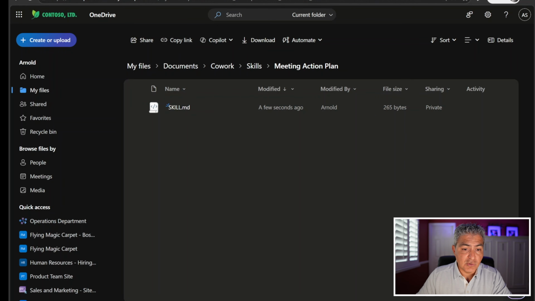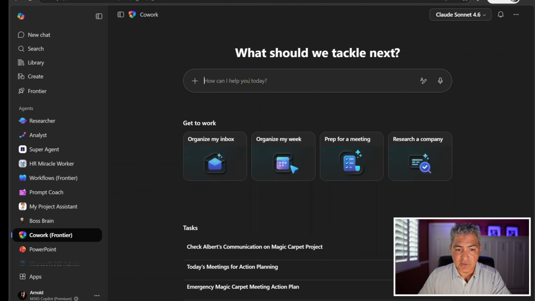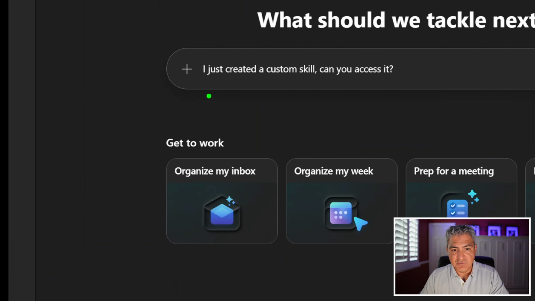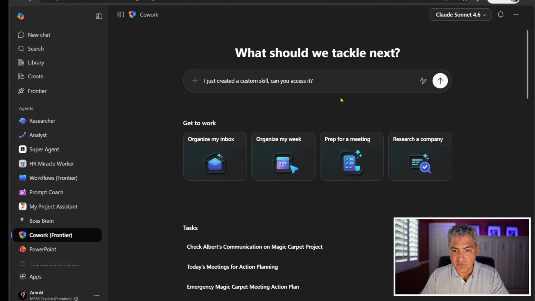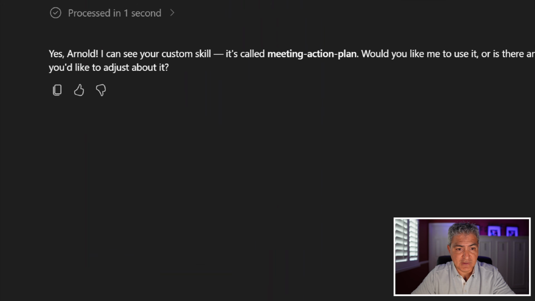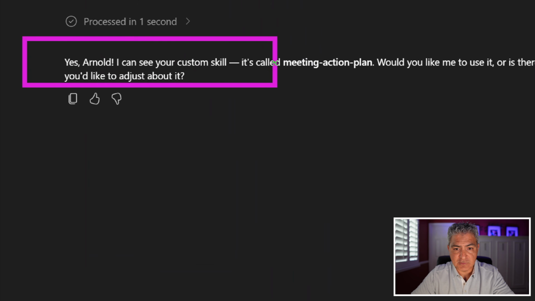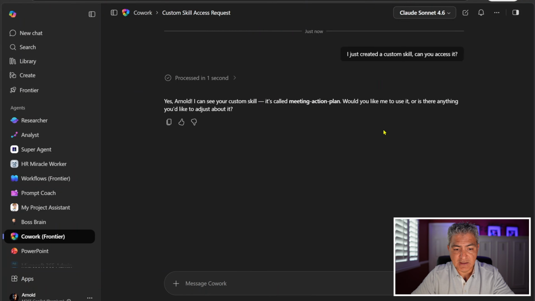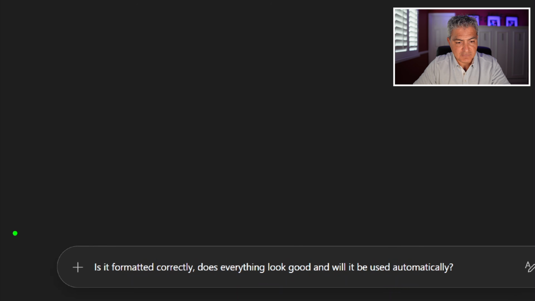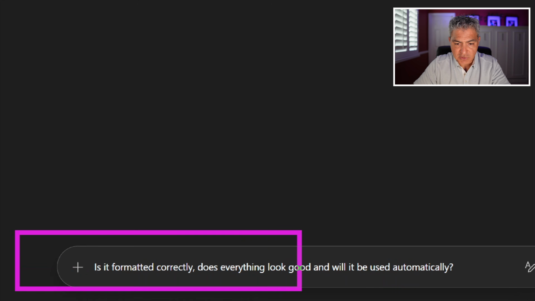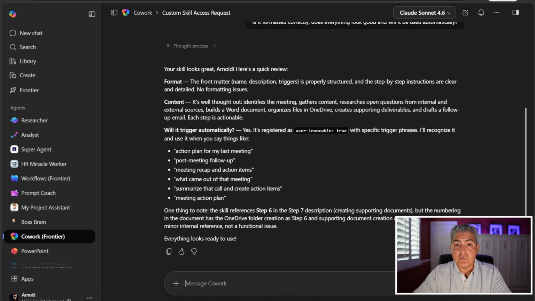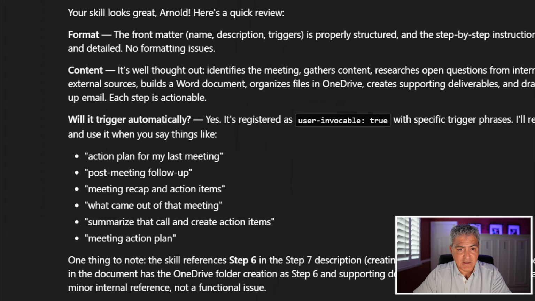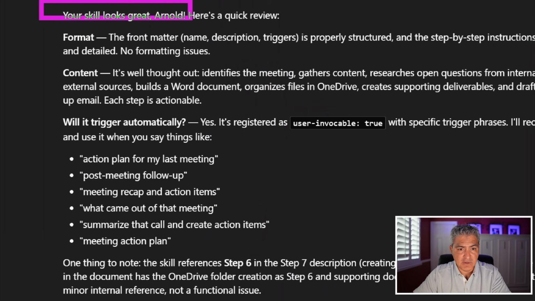So we're going to go to Copilot Cowork here, and we're going to say something like, I just created a custom skill. Can you access it? It came back and said, yes, Arnold, I see your custom skill. It's called the Meeting Action Plan. Would you like me to use it? And maybe I'll say something like, is it formatted correctly? Does everything look good? And will it be used automatically? So it's coming back and saying that, yes, it looks great over here.